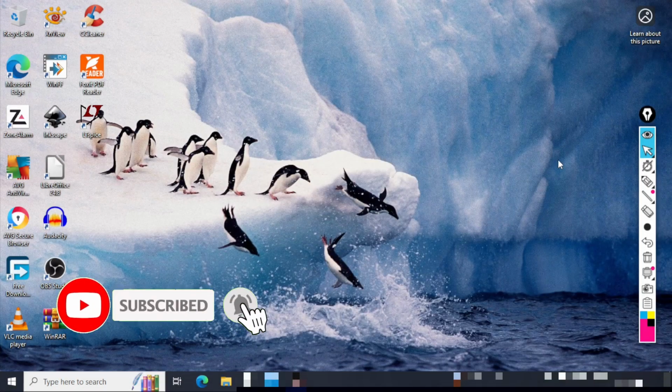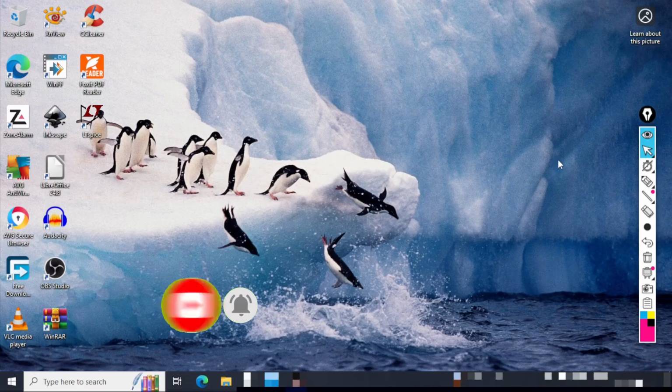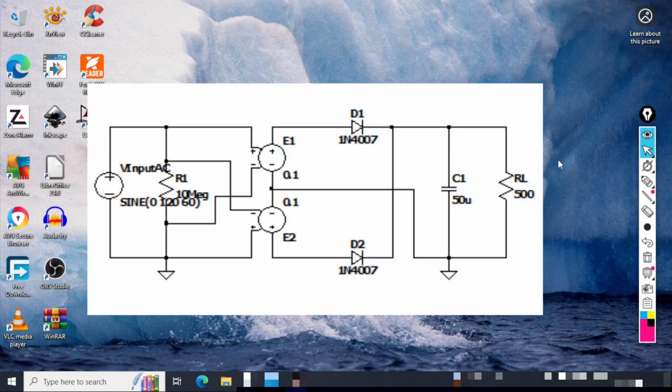Hey guys, welcome back. In today's episode, we will design a full wave rectifier using 1N4007 rectifier diode. That is the PN junction diode. In previous episode, we have dealt with the basic diode characteristics and few more diode circuits. So here in today's episode, we'll explore the construction and spice simulation of diode full wave rectifier using LTSpice.